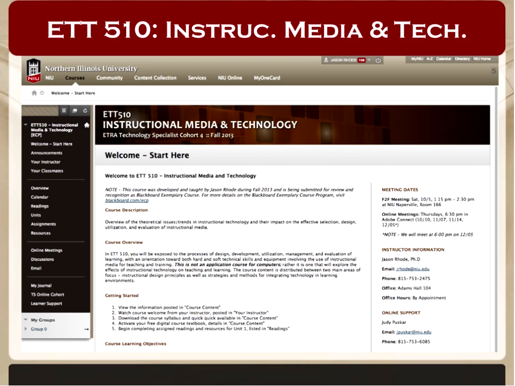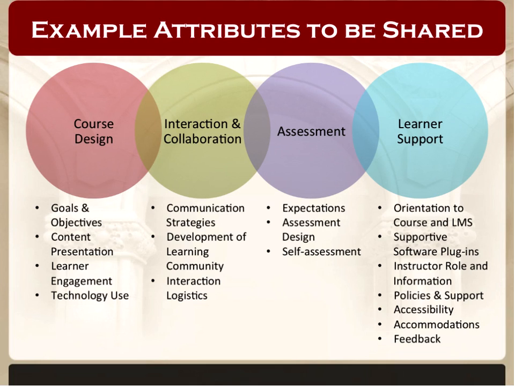So this is a look at the front page of the course. You can get a sense of the entry page, if you will, when students access the course. And as I walk through the course, I've broken down some of the key subcategory attributes that I'm going to highlight. So I'm going to look at some aspects of course design. We'll look at a few areas that would fall under that interaction and collaboration piece. We'll talk a little bit about the assessment and also mention very briefly a few of the learner support resources and links that I've tried to include.